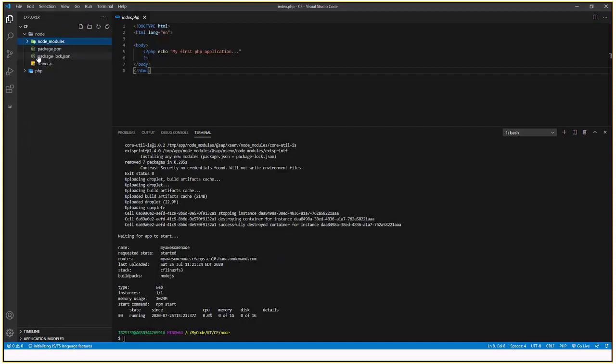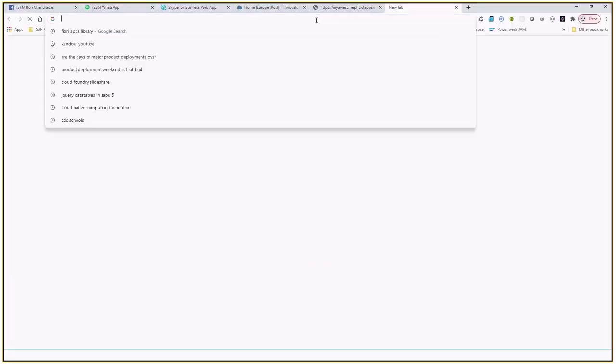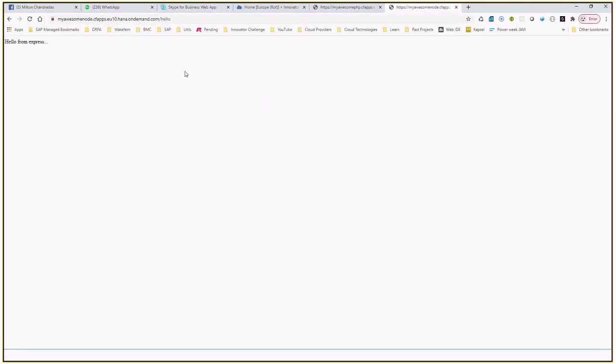And in my Node application, I have an endpoint called hello. So if I take this URL and add hello to it, then it should give me hello from Express or something. Yeah, sure enough, it is working.